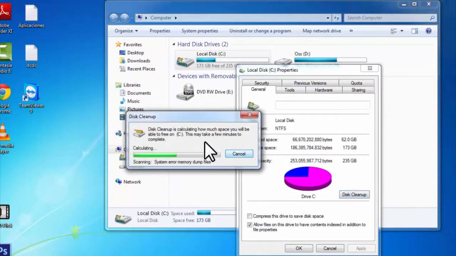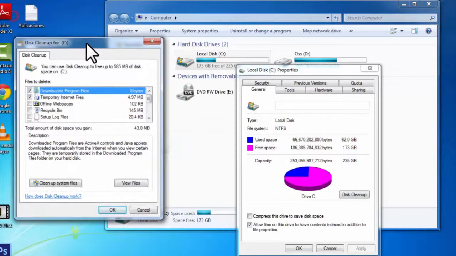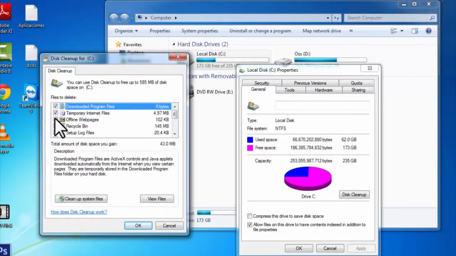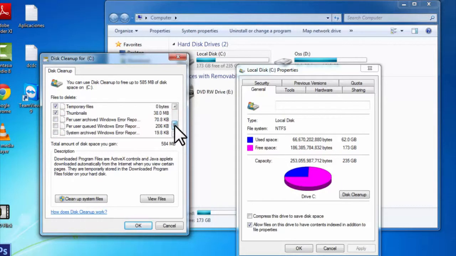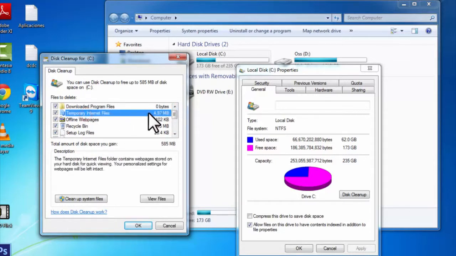Okay, inside this cleanup, we need to wait for this a little bit. Now we got this result. So basically I'm going to check every group of files that I want to delete. I'm going to select all of them. The most important group of files is temporary internet files, because we can get a huge amount of data here, like 1 giga or 2 gigabytes of files. So after this we need to hit OK.